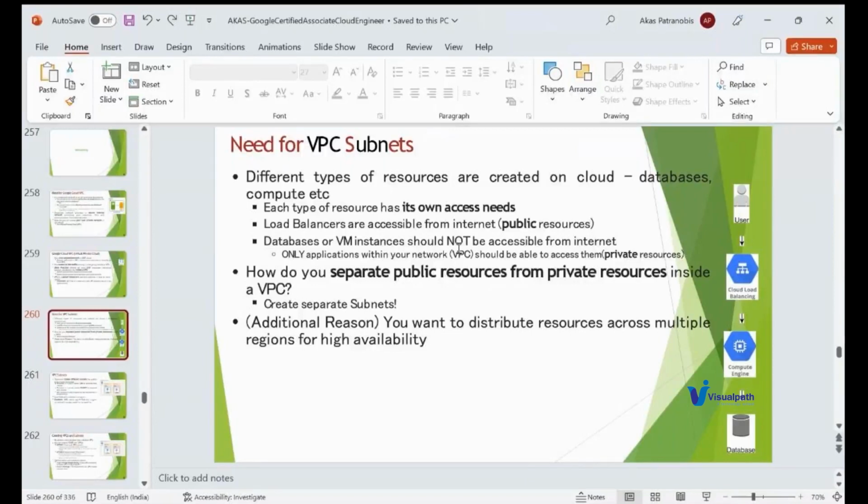So let me take a quick example over here. I have three resources. One is a cloud load balancer, one a compute engine, another a database, right? My criteria over here is my cloud load balancer should communicate with my internet users, but my compute engine and my database should not communicate with the external internet user. Even if my external user tries to communicate directly with my database, they should not be allowed to do that, right?